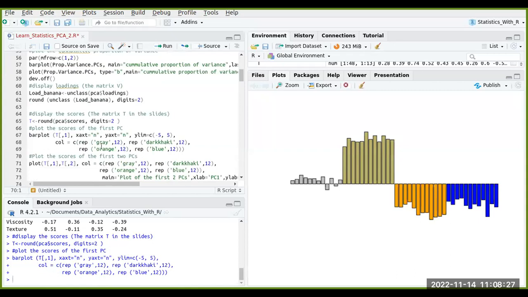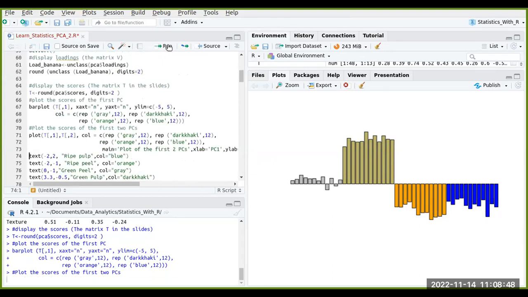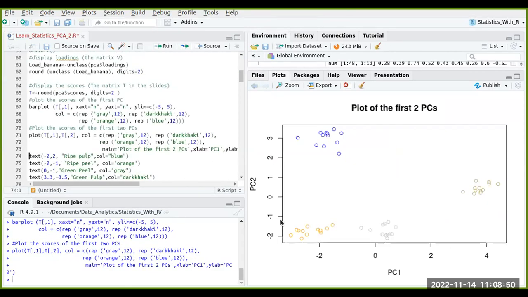And then at the next point, we can plot the scores of the first principal components. Again, you can see there's some separation between the green. I think these first two are the green ones. They score more on the positive side. The ripe ones seem to score more on the negative side.